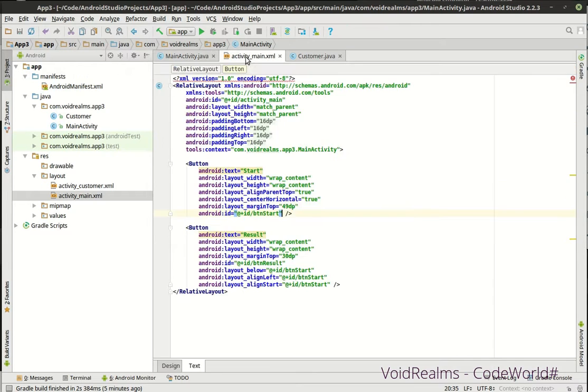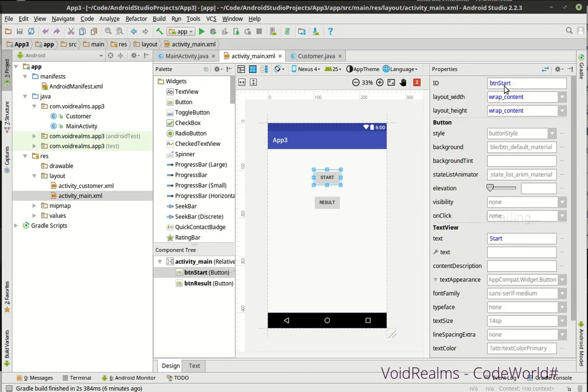And you can tell that by looking at this, where it says android:id, and we have this @+id/btn_start. There's your actual ID. Or if you're in the designer, you just click here, and there's your ID right here at the top.